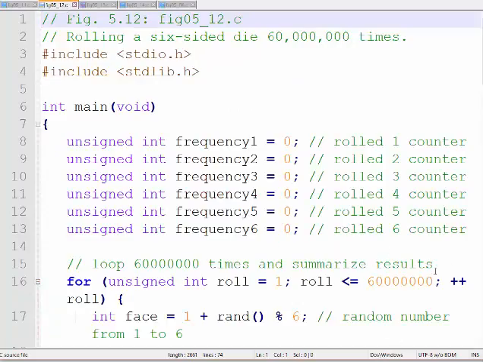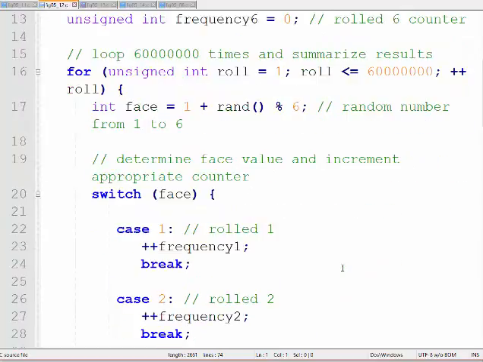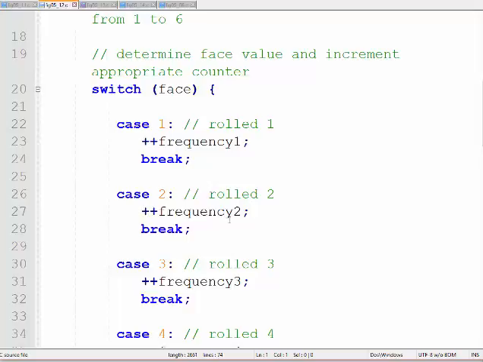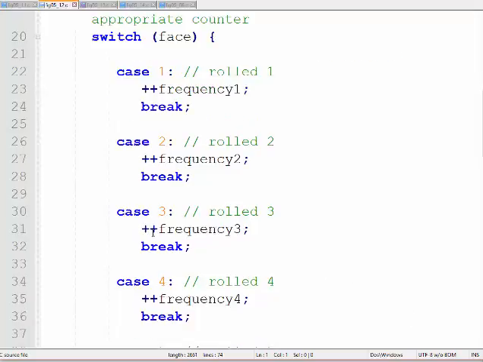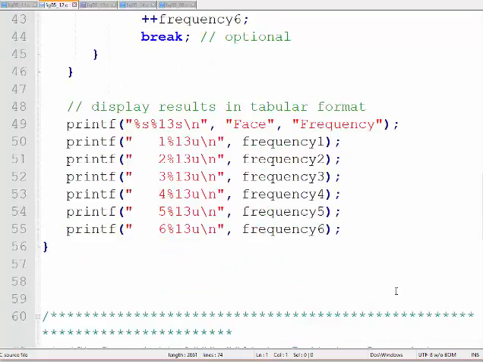Here's the program. I made these variables called the frequency of 1 through 6. Here's my loop, which is running 60,000 times. And then I have a switch structure to determine whether it was a 1. If it's a 1, I add to the frequency 1 count. If it was a 2, I add to the frequency 2 count. Case 3, I add to the case 3 count, etc. I should have put a default in there. That's not good programming practice. And then finally I display the result.